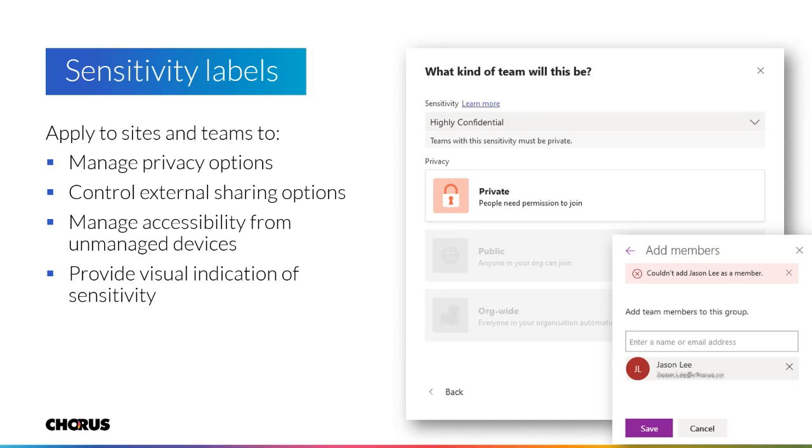We can also apply these labels to sites and teams. So in this case, you can see on the right, I'm creating a new team in Microsoft Teams. The first thing I've done is I've chosen my sensitivity level. So that's the first thing I'm prompted to do, is how sensitive is this team going to be? I've chosen highly confidential, and you can see that's restricting what I can then do with that team. So my only privacy option for the team is to create a private team.